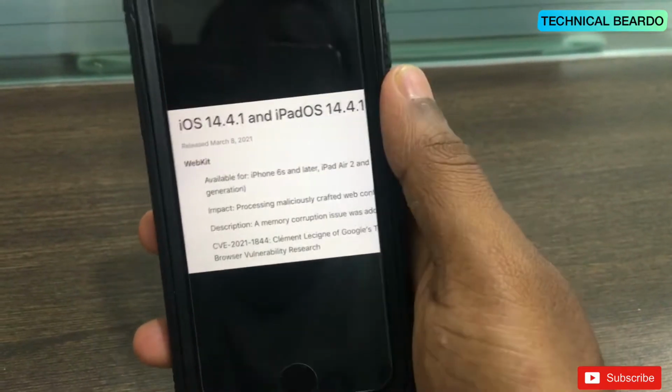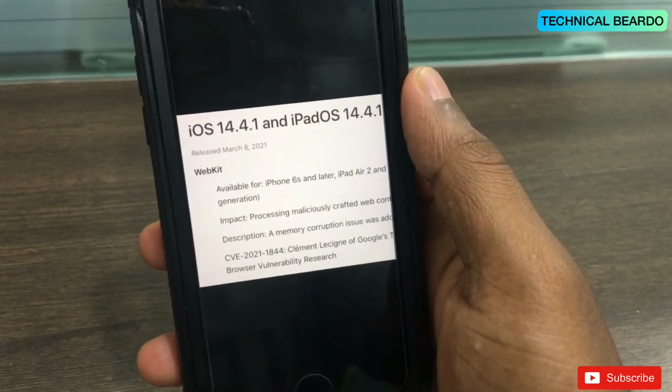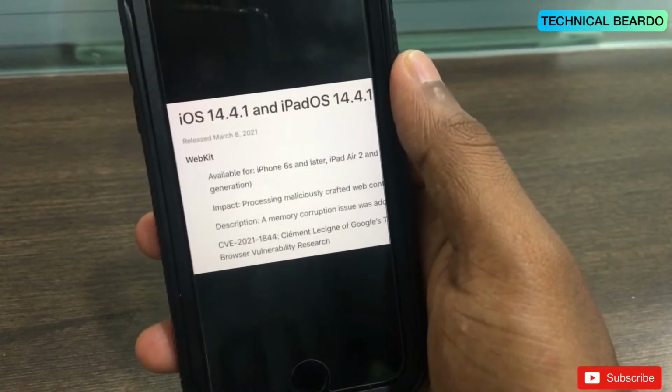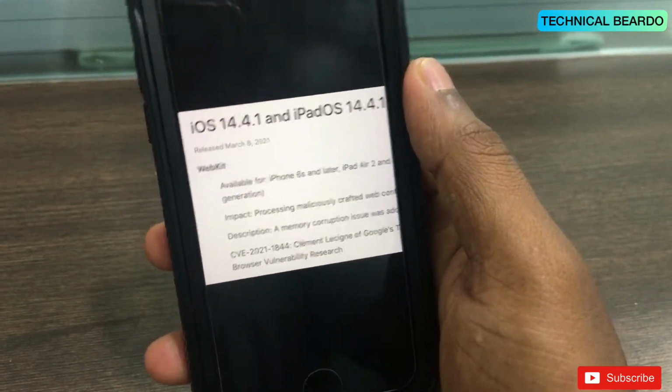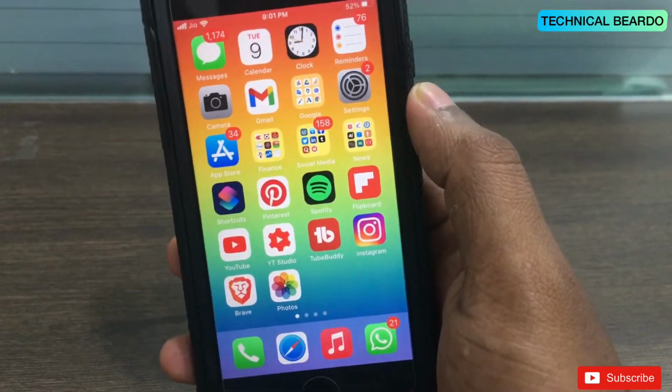That can be the Safari browser as well as any third-party browser used on all the iOS platforms, iPadOS, as well as macOS or watchOS. So it is an update regarding a WebKit fix. iOS 14.4.1 is a really important update regarding security.